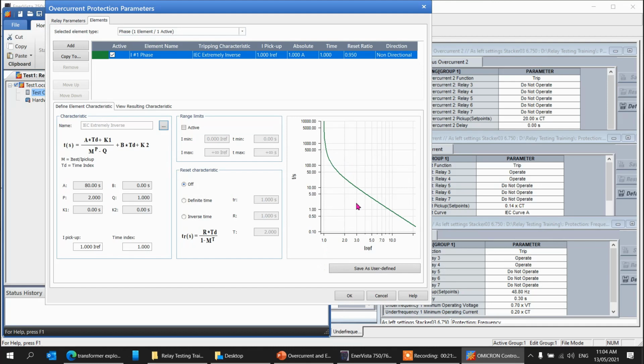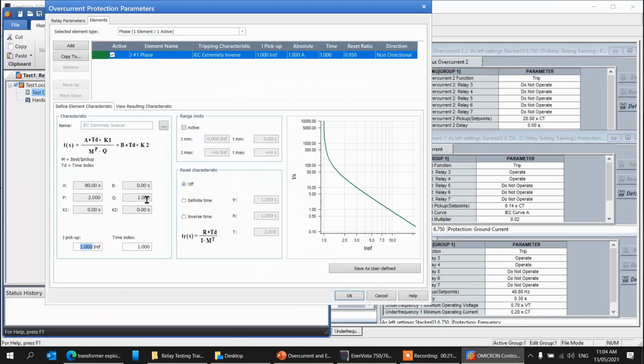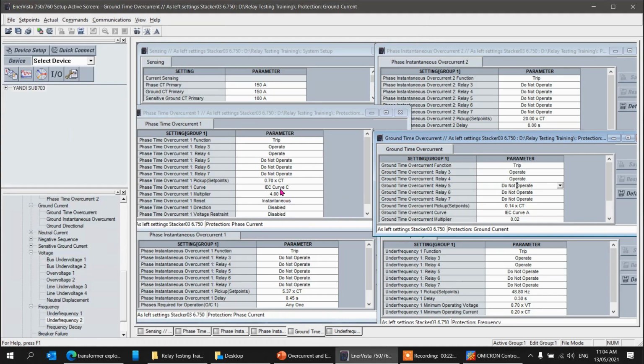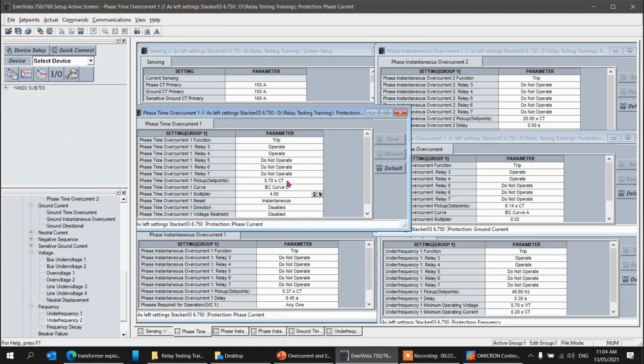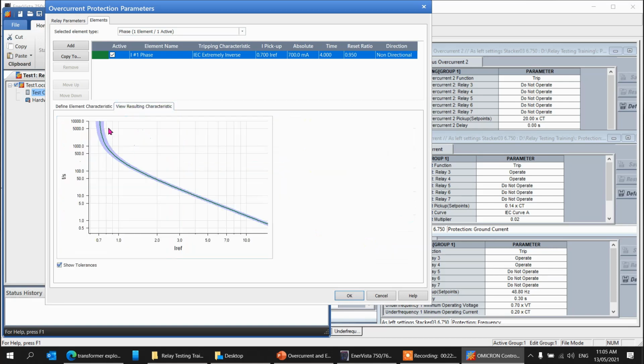So there you go. You have this. And you have to use your tap. What is the tap that we have? Go back here. 0.7. So every piece of information will be coming from the relay. Time index means time multiplier or time delay, TMS. So 4. We put 4 over there, and it will change everything. Yeah, it moves a little bit. And view the results. So that's your curve.